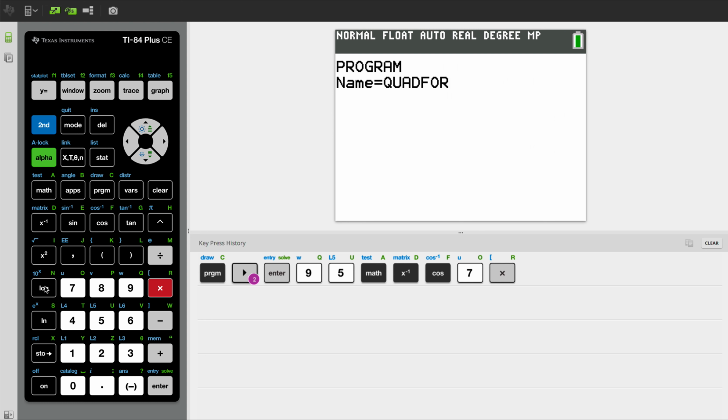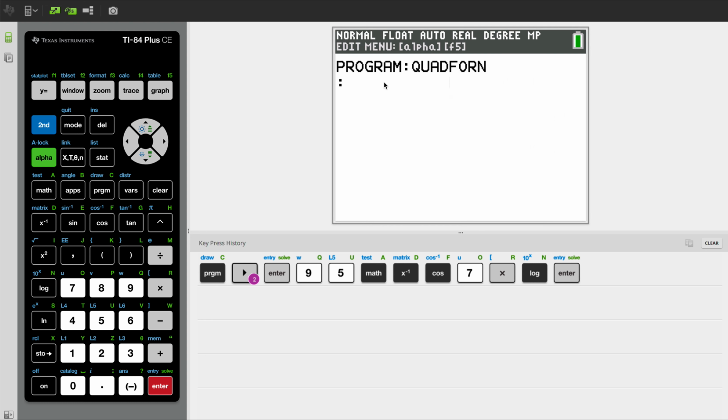I'm going to not do M because I already have one in there called quad form, and it won't like that I had the same name. So I'm going to call mine quad form, and just for fun. Once you add that name in, you're going to hit enter, and it brings you to this menu. I personally am a big fan of leaving a blank there because sometimes you accidentally enter the program and you could clear things that you type in the first line. So I always start on the second line.